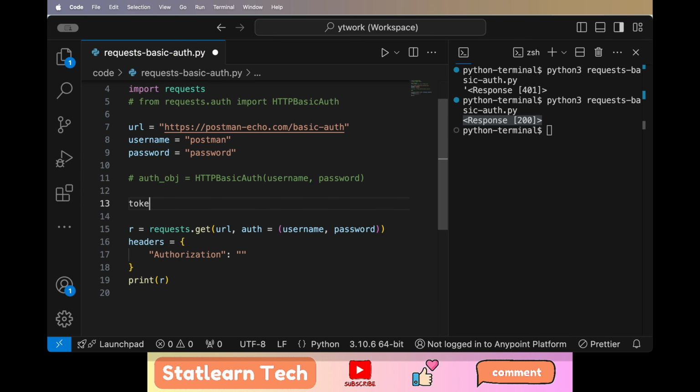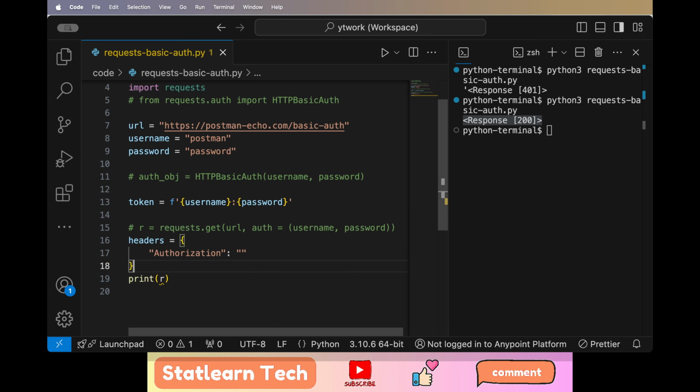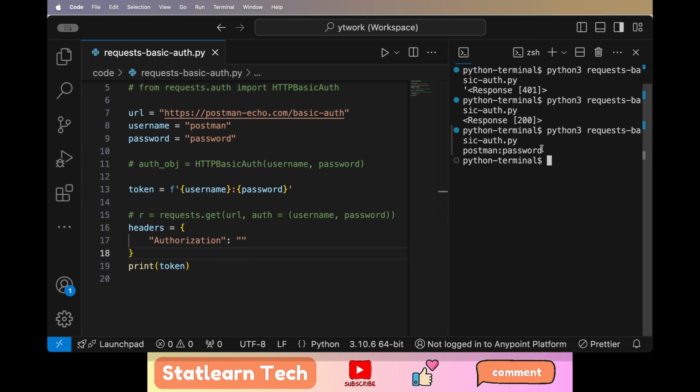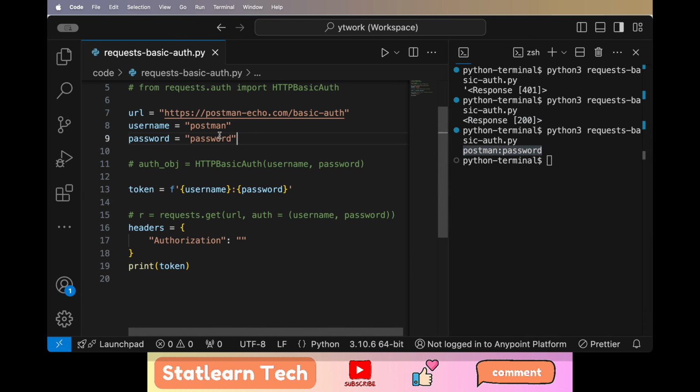So our token can be equal to, we will have an f string, so that we can use our variable inside the string. So it will be username colon password. Okay, for now let us just comment this, and we will print the token to understand what value of token is actually going to the server. If we print it right now, it is actually postman colon password, the combination of this, but this is not what's going to the server.